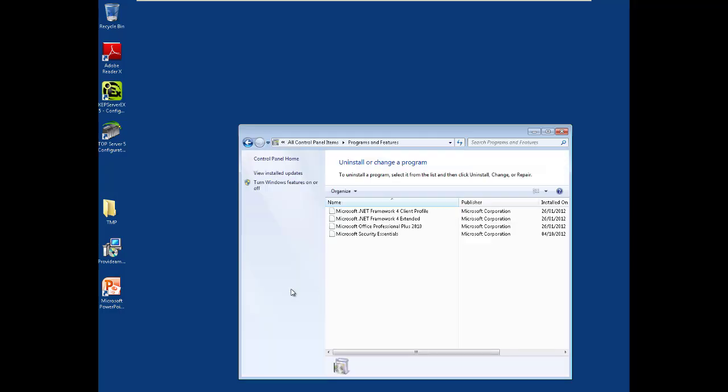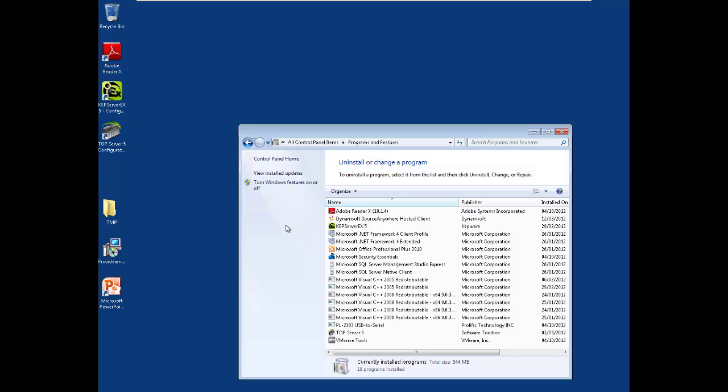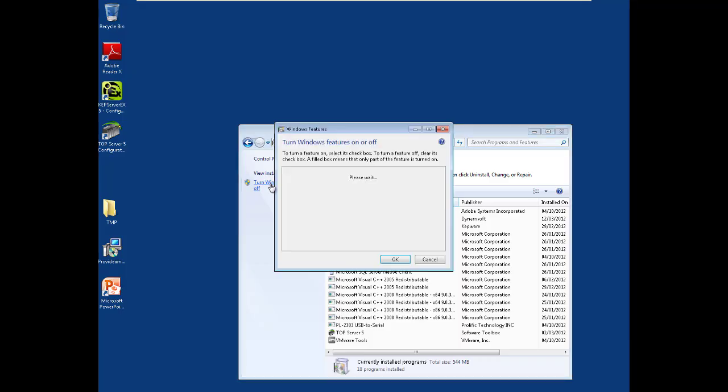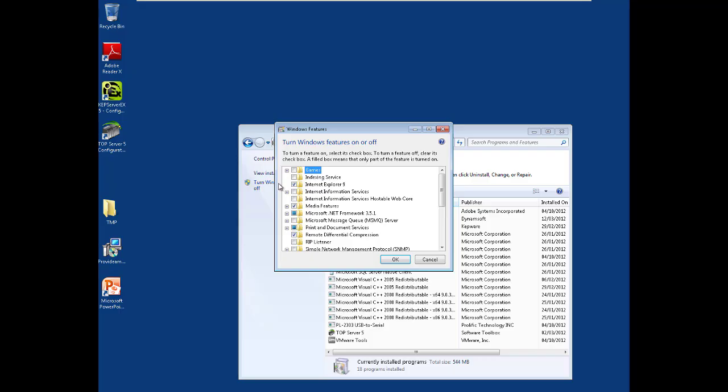I'm demonstrating here on a Windows 7 PC, Windows 7 Professional. Turn on Windows Features and look for the Internet Information Services. So we can check that on, and as an addition to that, we need to ensure that some extra features are installed, which are our .NET and ASP.NET features.